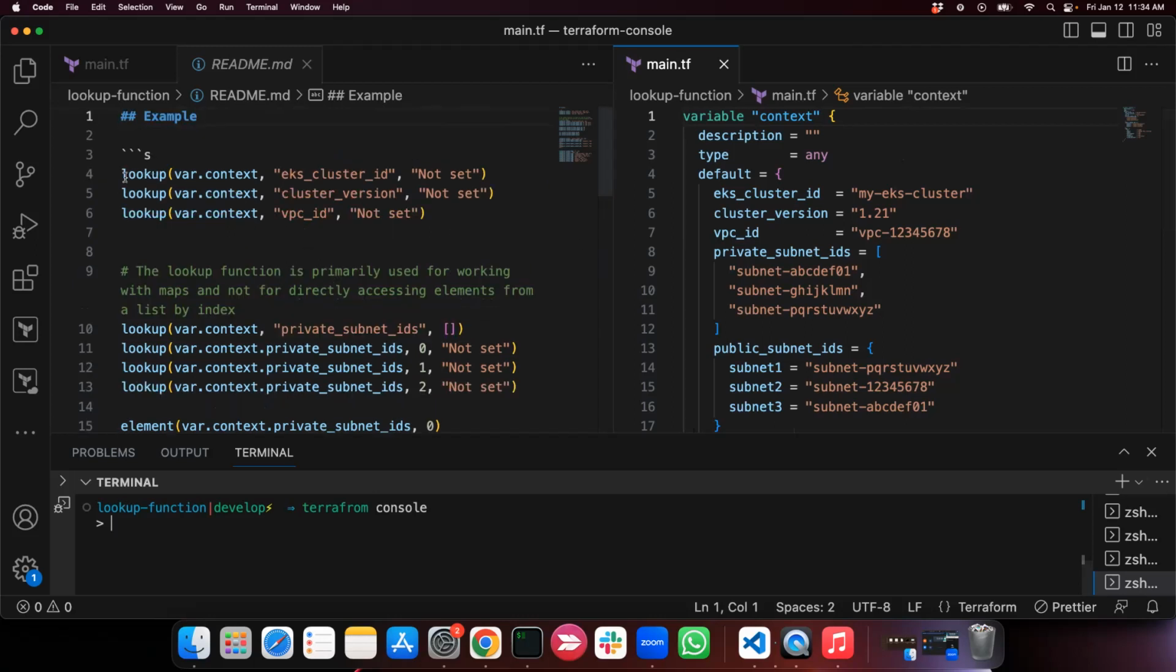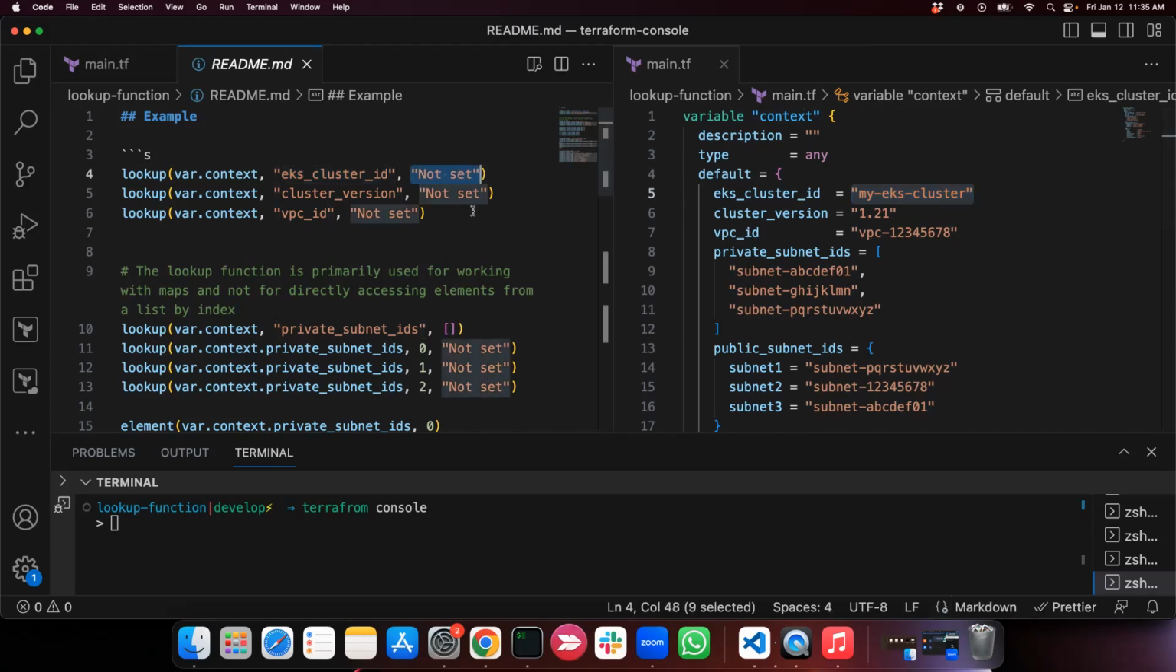Now, here, I am seeing a lookup function. That's how the lookup function looks. We use lookup, and we say var.context. We are trying to look up the eks_cluster_id, which means this name. And if it is not set, we'll just say not set. That means we can also say, hey, the default value. Let's say we don't find this, we just say that it is not set.